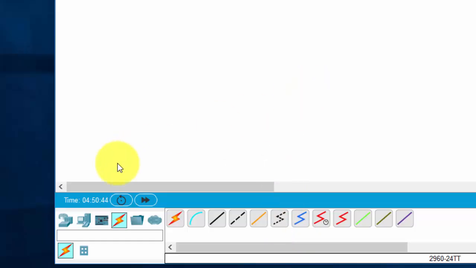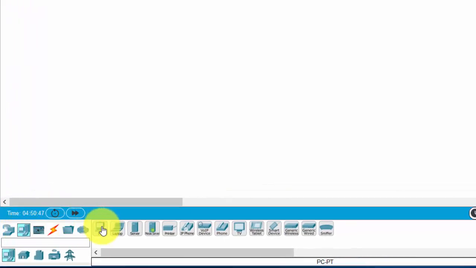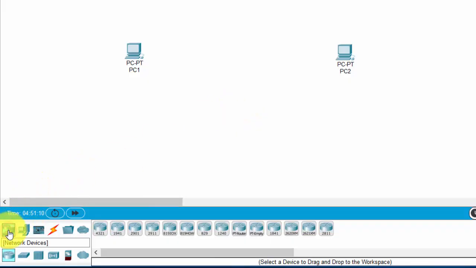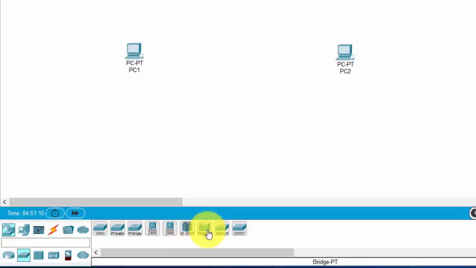So for a quick example, I'm going to go to my end devices and I'll click on a PC and drop it here, and then another PC, and I want to connect them together. I could connect them directly by going to connections and choosing a crossover cable, which is right here. But let's use an intermediary device. So I'll click on my network devices and then over to switches. I have a choice of switches. I'm gonna go for a basic workgroup switch, a 2960 Cisco switch right here. And so there's my switch.